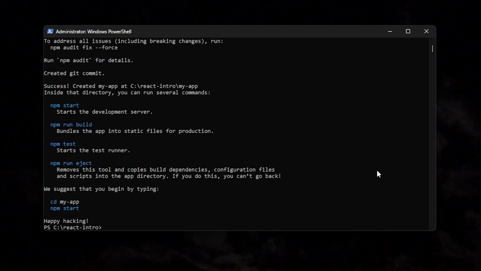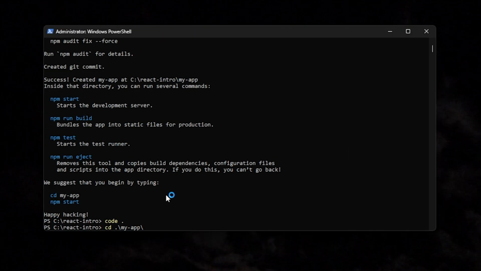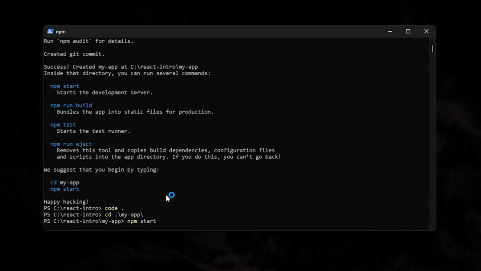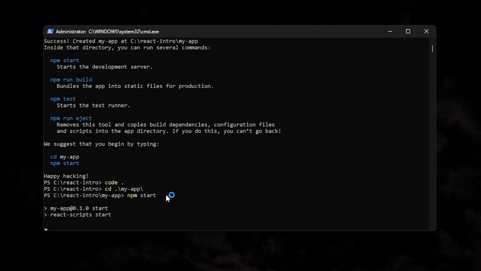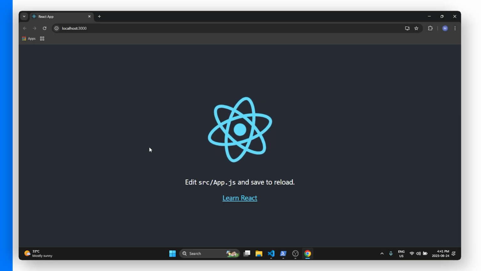Firstly, I will open up VS Code using code . and next go into my current directory, which is named my-app. Now we will run npm start to run the local development server to check if our React is downloaded and working correctly. So now, as you can see, we have React installed and running on our machine.